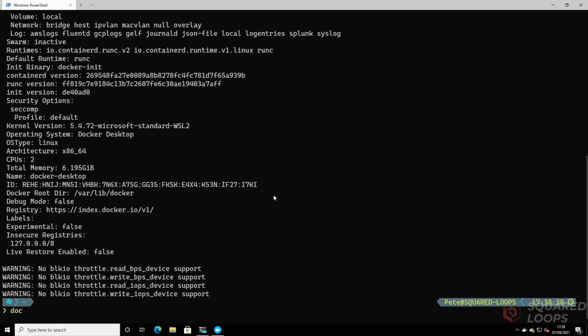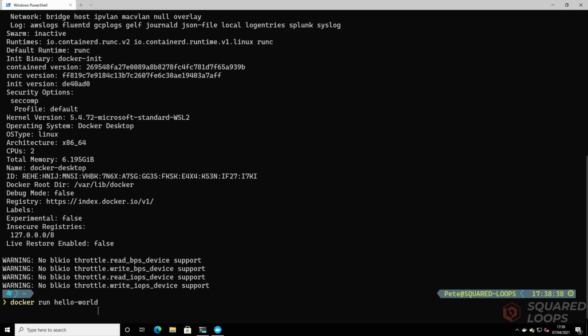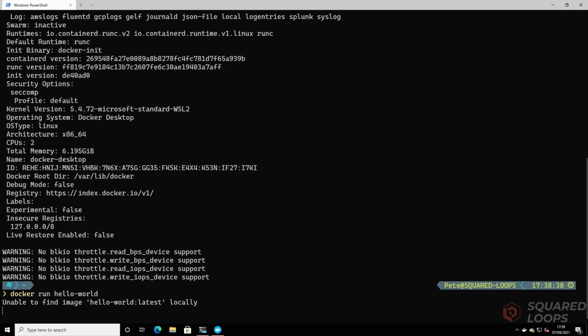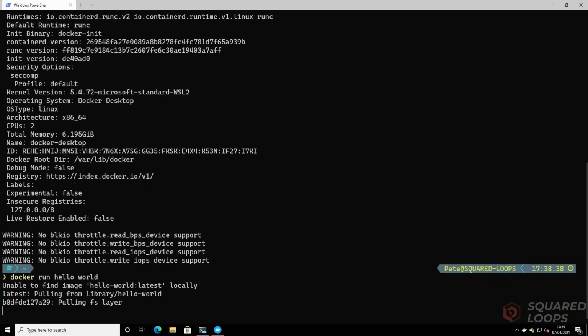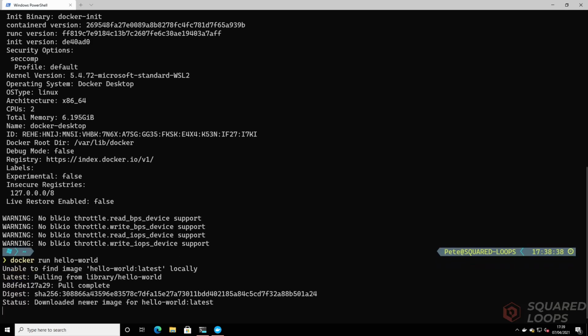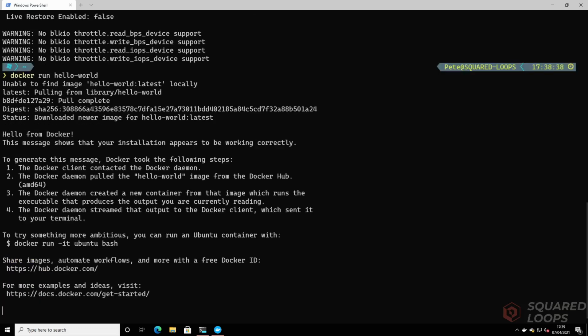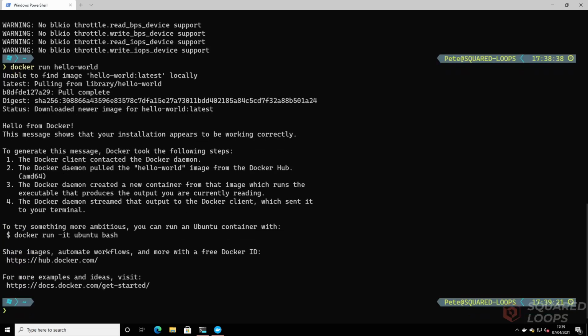We can now run a simple container with docker run hello-world. Because it is the first time we've run the hello-world image, Docker will go and pull the image from Docker Hub. There might be various layers, in this case there's only one. And when it's finished pulling the layers down, it will run the container. You can see the output from the container is hello from Docker. This message shows that your installation appears to be working correctly.